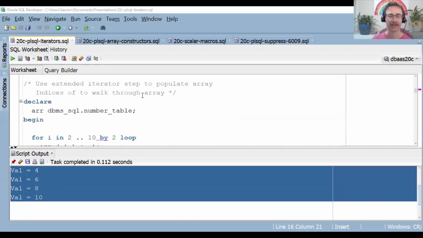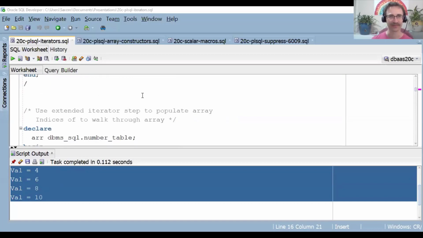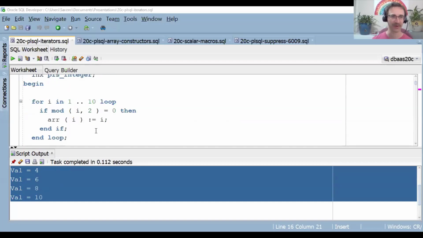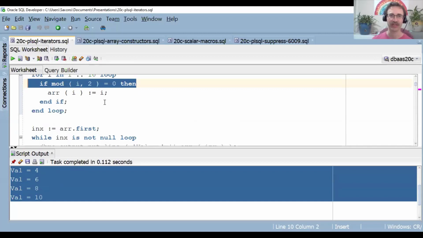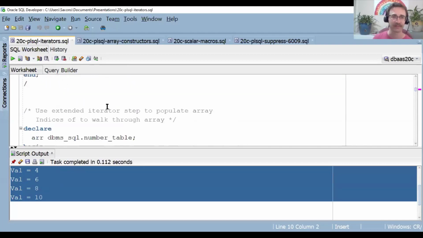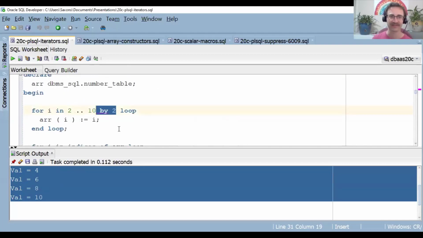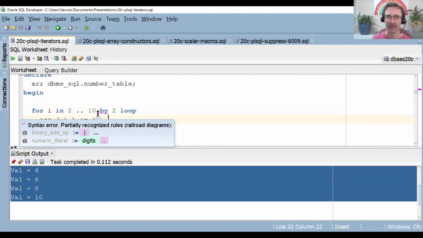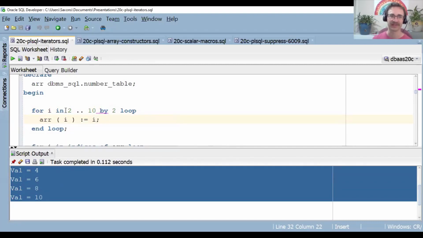Now there's a few things we can do. First up, rather than having to do this mod here to get all the even values, we can change the stepping. Previously, the FOR loop increments by 1 every single time. What we can do now is have this little BY clause, which says increment by 2 every time we loop through. So this will give us 2, 4, 6, 8, 10.